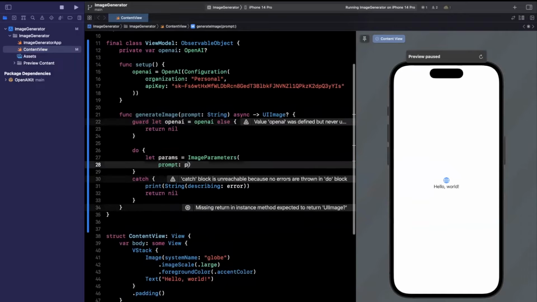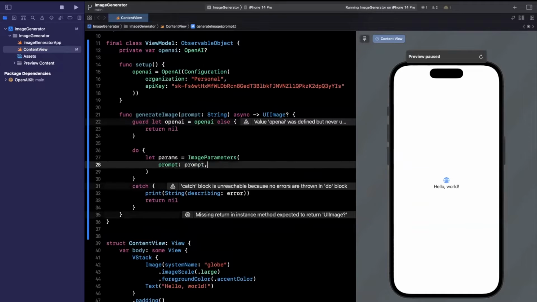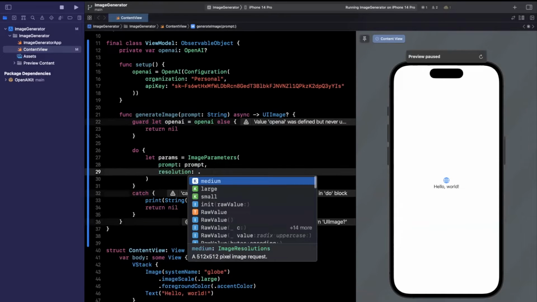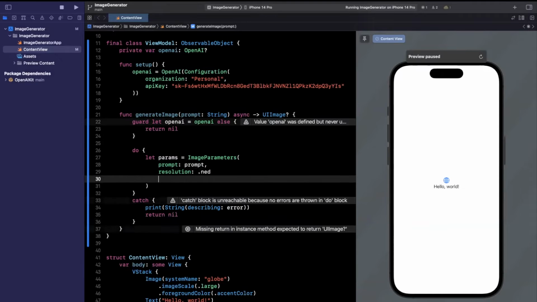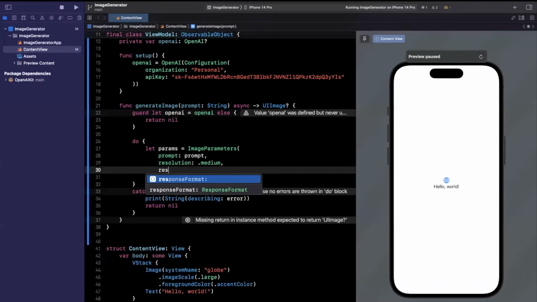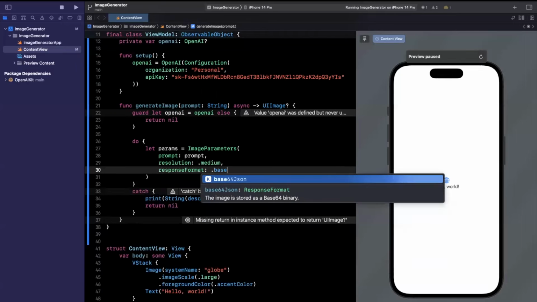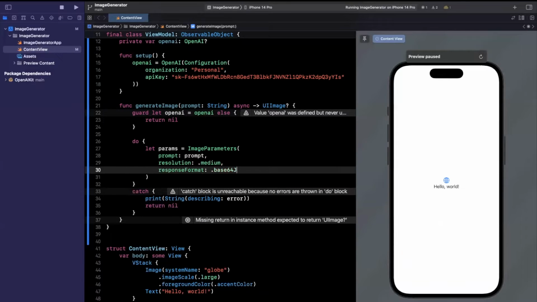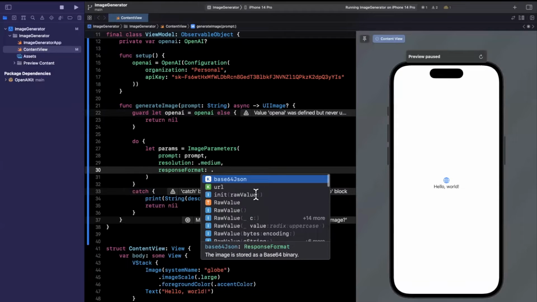So the prompt here will be prompt. I am going to specify a resolution. This does impact the speed of, obviously, the API call and decoding and all that. I'm going to stick with medium. And we are also going to, if I can spell this correctly, specify the response format. What I care to get back is base64 JSON. This is important because this is how you are going to actually decode the response.